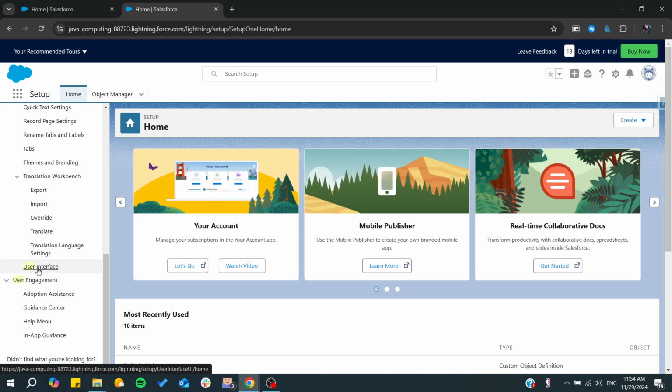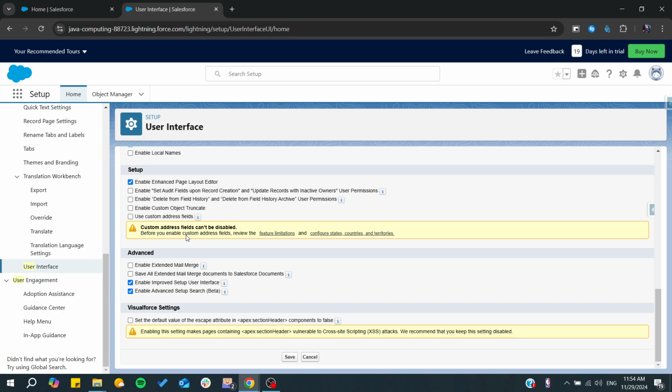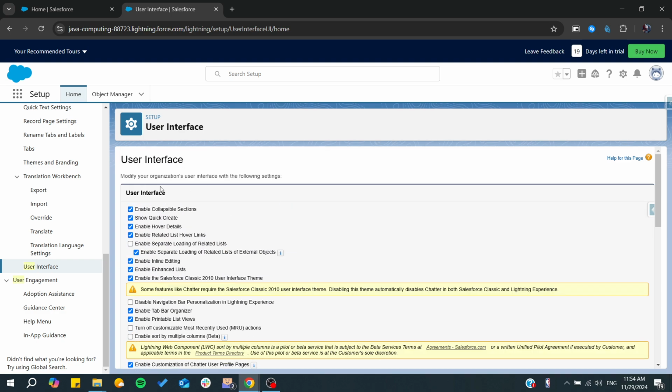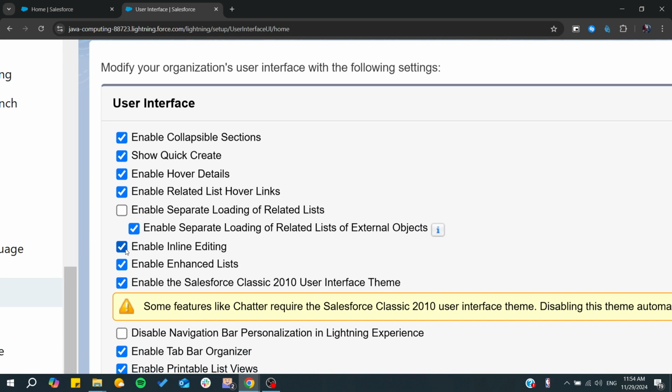So here we can find the user interface, and after that we can find all these settings. So one of the settings is inline editing. So we need just to search for user interface, and from here we need to search for inline editing. As you can see, we can just disable it by clicking on here and make sure that it is unchecked.